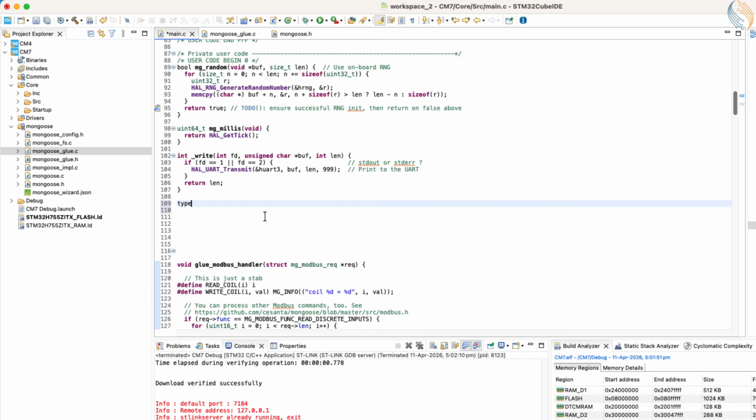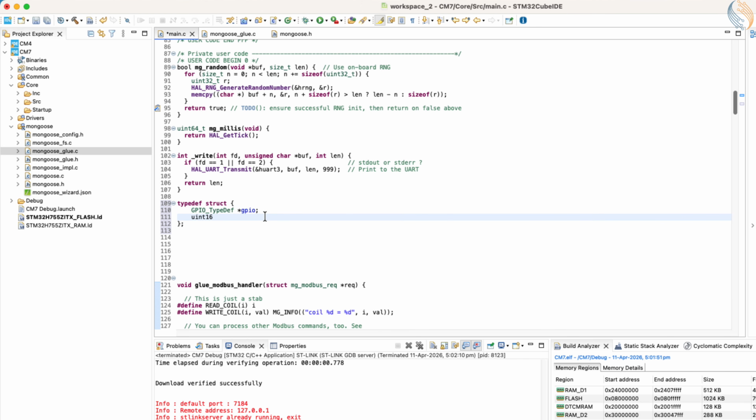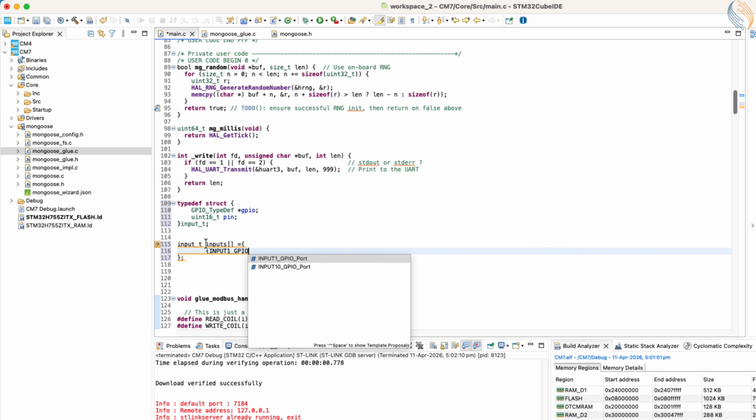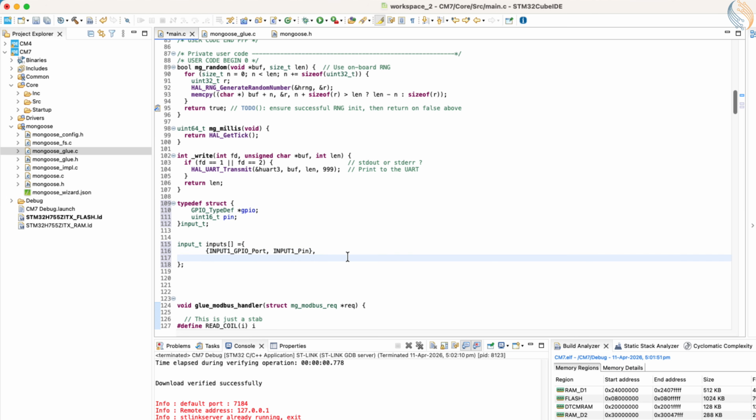I am going to define a structure with 2 elements, one for the GPIO port and one for the GPIO pin. This structure will represent a single input. Then I will create an array of this structure called inputs, and populate it with the port and pin combinations for all 10 inputs. You can see that we are using the pin and port names that we defined earlier in CubeMX, such as input 1 GPIO port and input 1 pin.